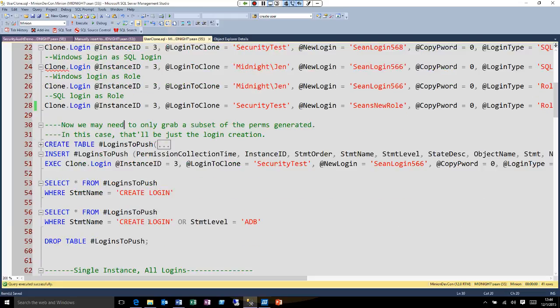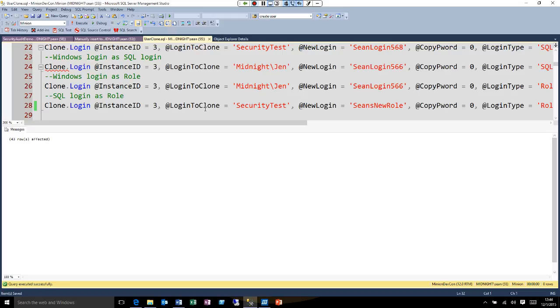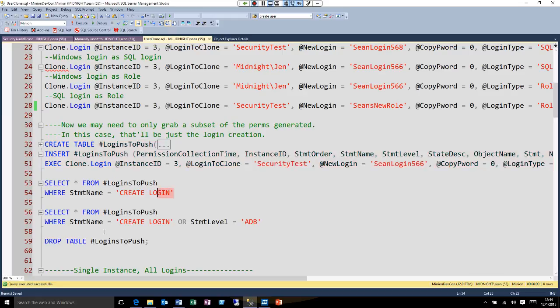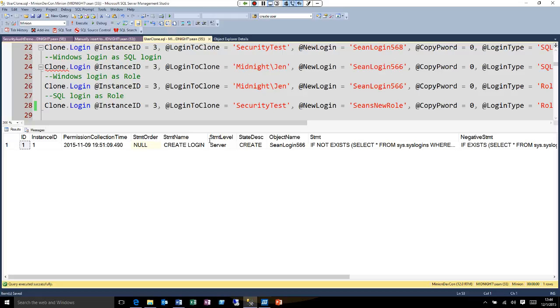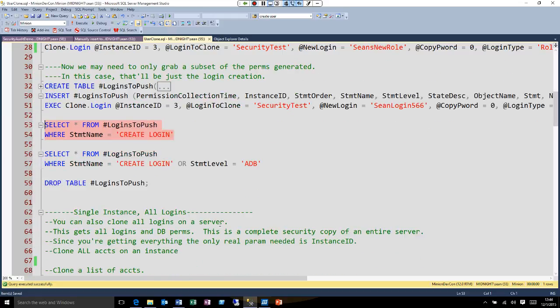Now, let's say that you only wanted to do the logins themselves, right? I don't want all of the permissions. All I want to do is give him a login, and I'll handle that other stuff myself. Well, that's pretty easy. I just got to grab that result set and put it into a temp table. And then I can just select where statement name equals create login. There's the create login statement.